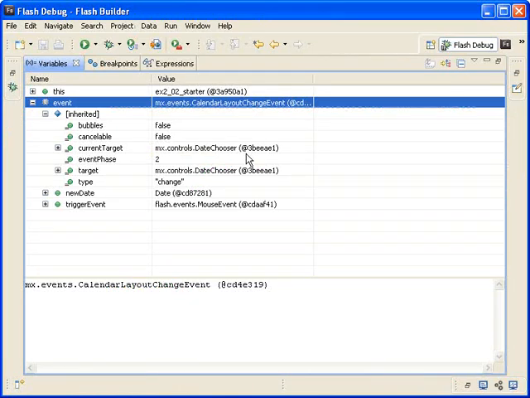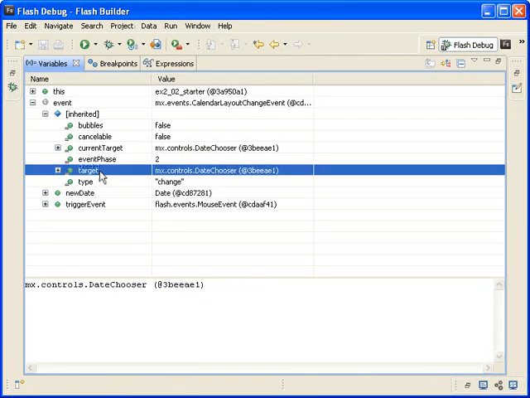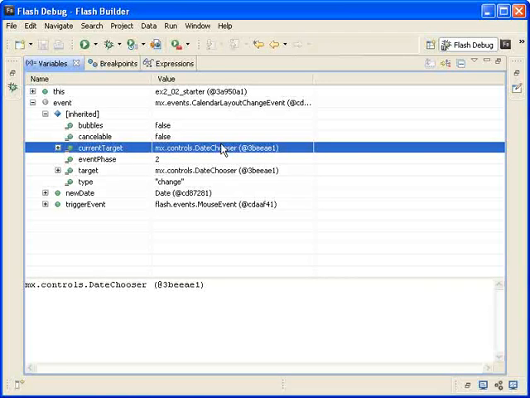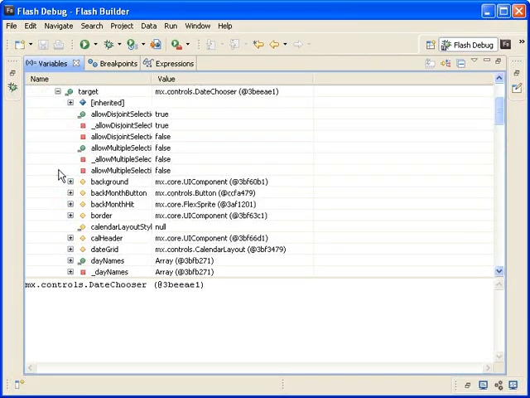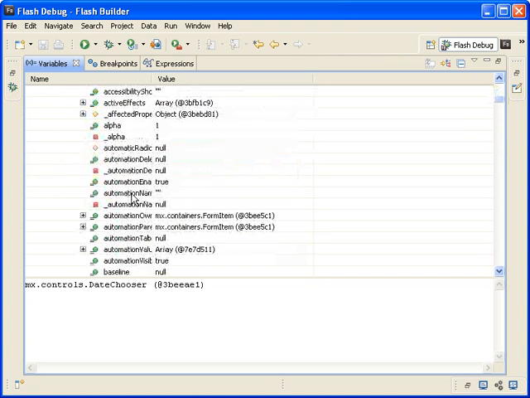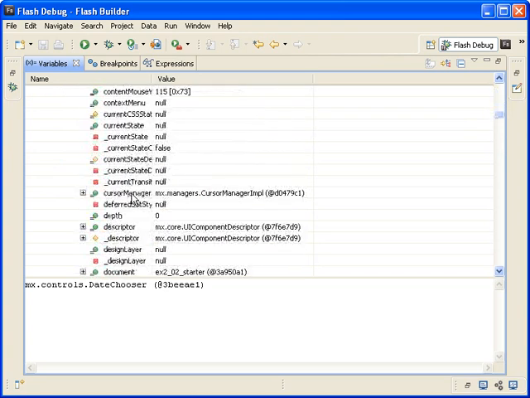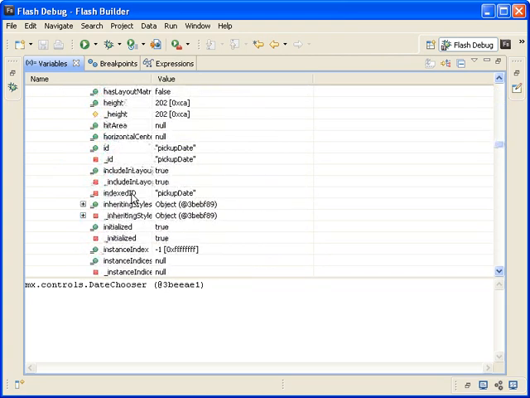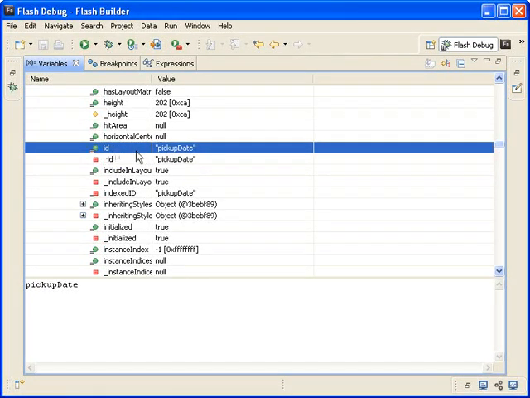You may have noticed that the event object contains two objects named target and currentTarget. Both objects will often have the same value, but each has a separate purpose. Later in this video, I will discuss event propagation, which will help you understand the difference between these two objects. For now, notice that the target object has a property named id, which contains the ID property of the target object that was clicked. In this case, I clicked on the pickupDate instance.